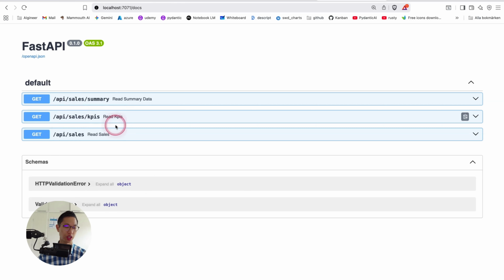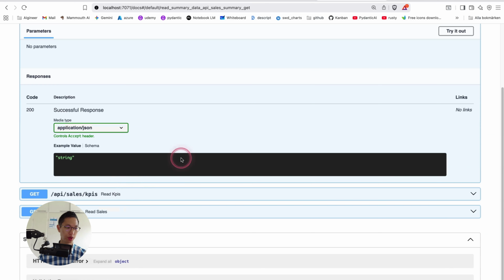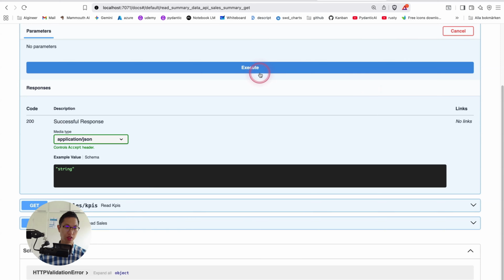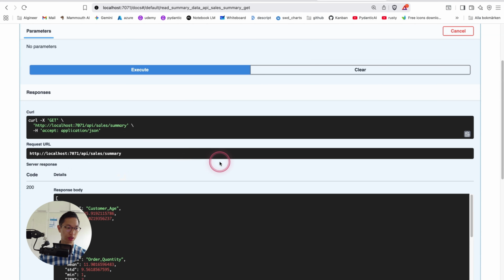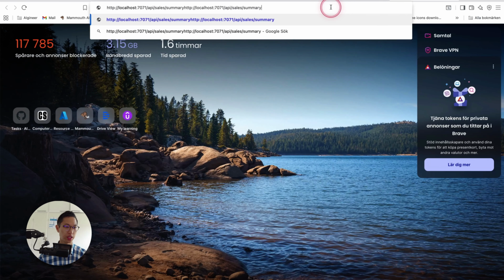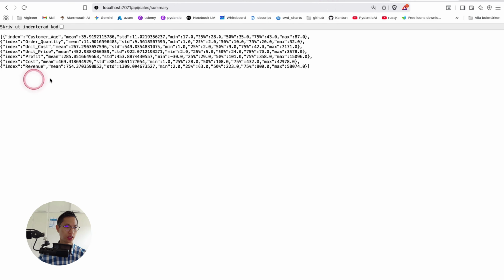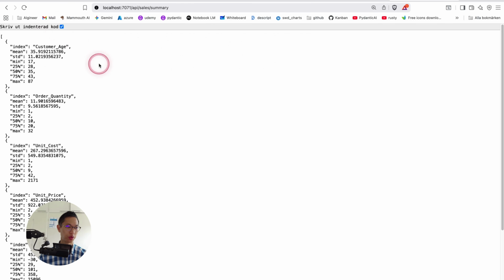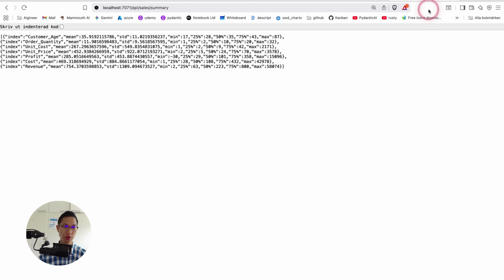Yes, you can see it works now. Now that we have fixed the route prefix, let's see if we can get some summary. Try it out. Execute. And you can see it works. We can see we have this request here, and this is the request URL. We can just copy this one, go into here and paste it in, and you can see it works. Cool. Yes, now this one works.